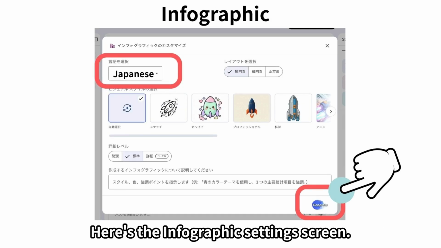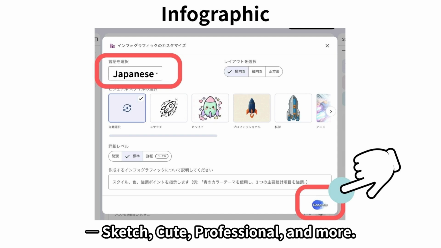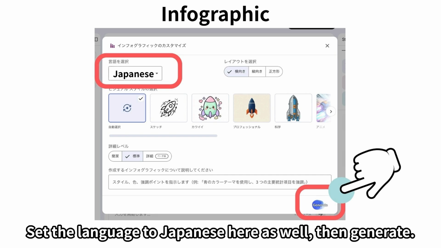Here's the Infographics settings screen. You can choose your visual style: sketch, cute, professional, and more. Set the language to Japanese here as well. Then generate.